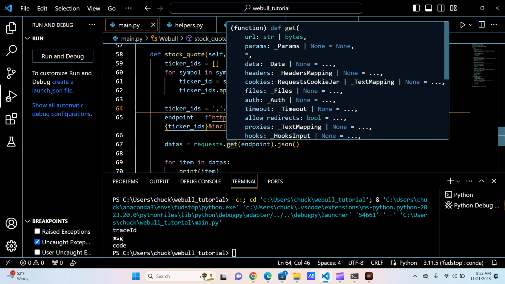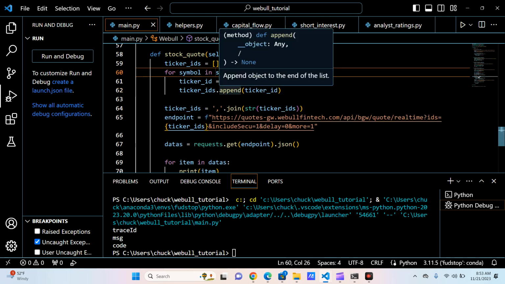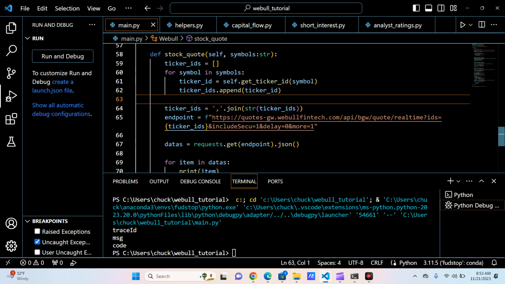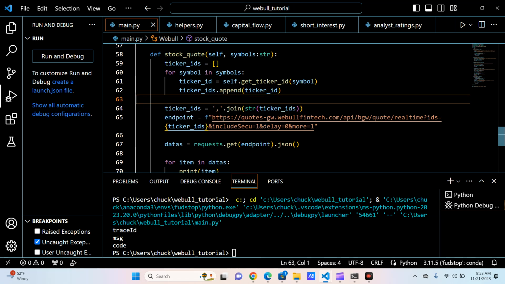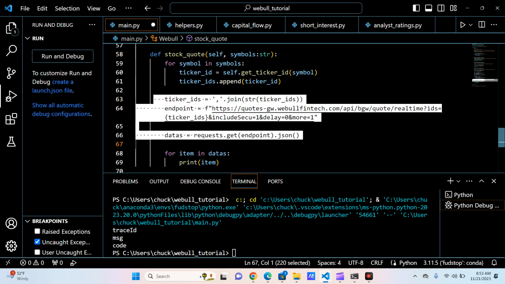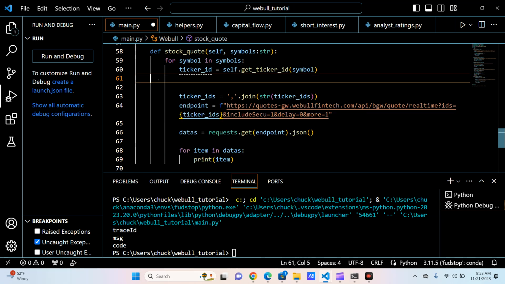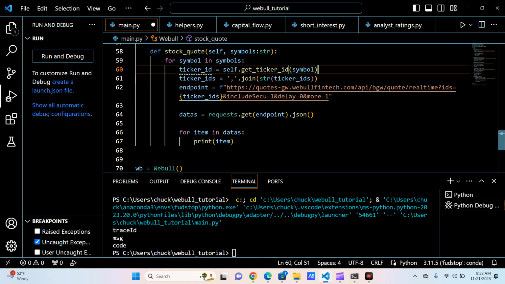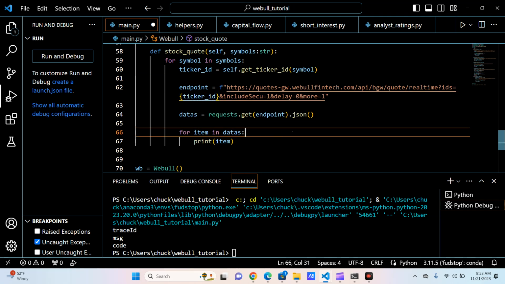So what we can do here is we have the symbols coming in as a string. This is appending to ticker IDs. Everything looks right to me. So what we'll do, we'll just keep it at the single one for now. What we could do is just keep it all under the list comprehension. So instead of tabbing everything over, instead of appending to the list, ticker ID is self.get ticker ID. And then instead of doing ticker IDs, we can just simply pass in each ticker ID individually.